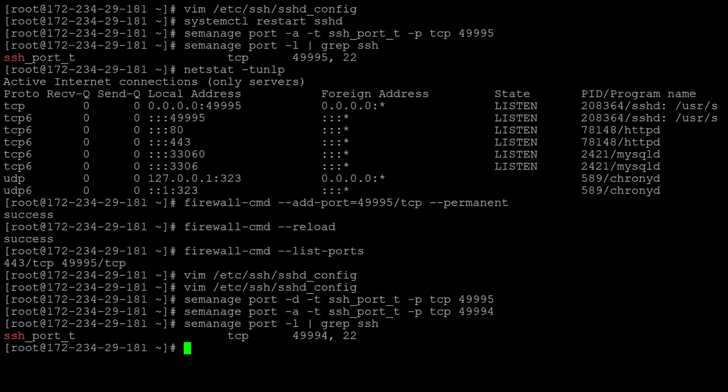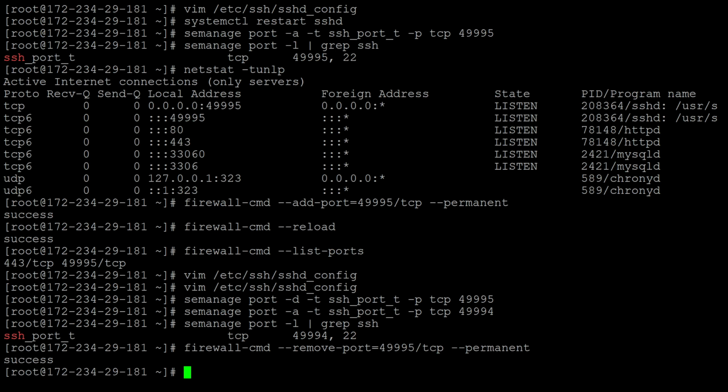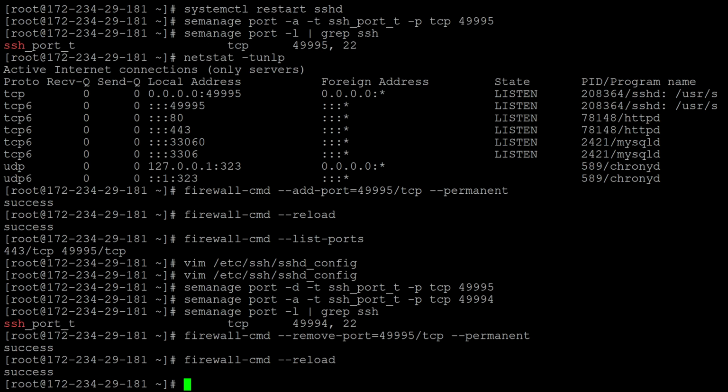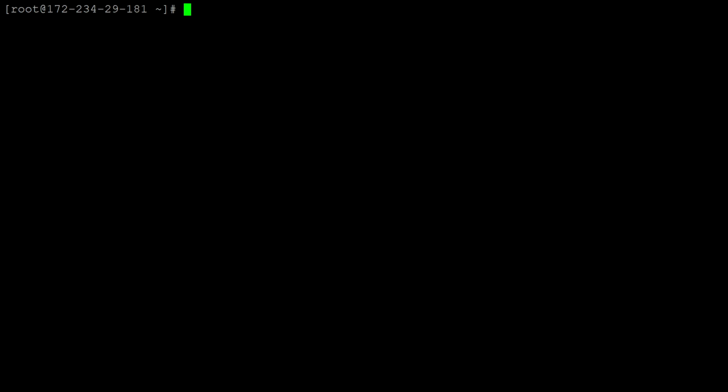Also, to remove a port, firewall-cmd, we want to remove that port, so --remove-port=49995/tcp --permanent. Reload. Clear the terminal.